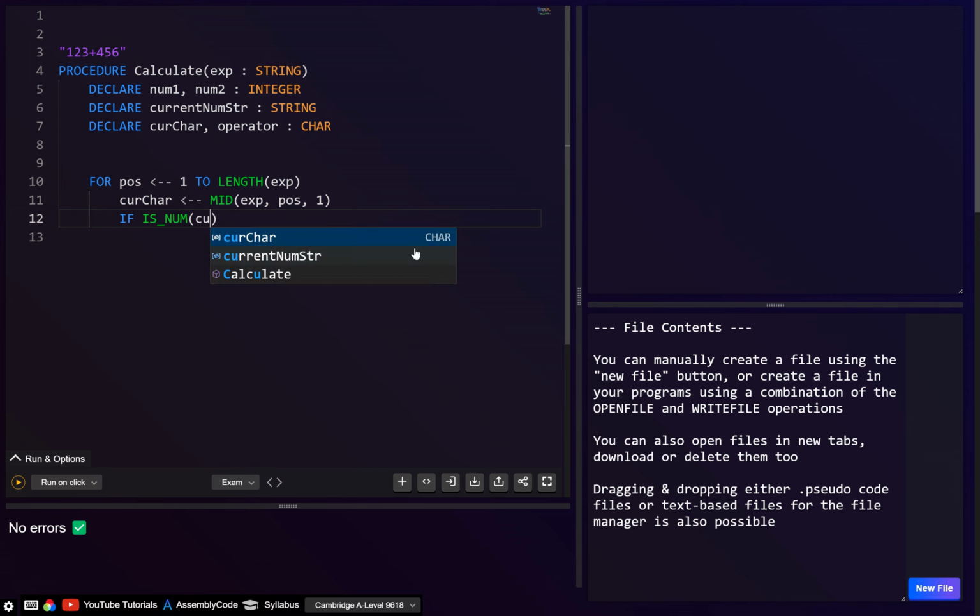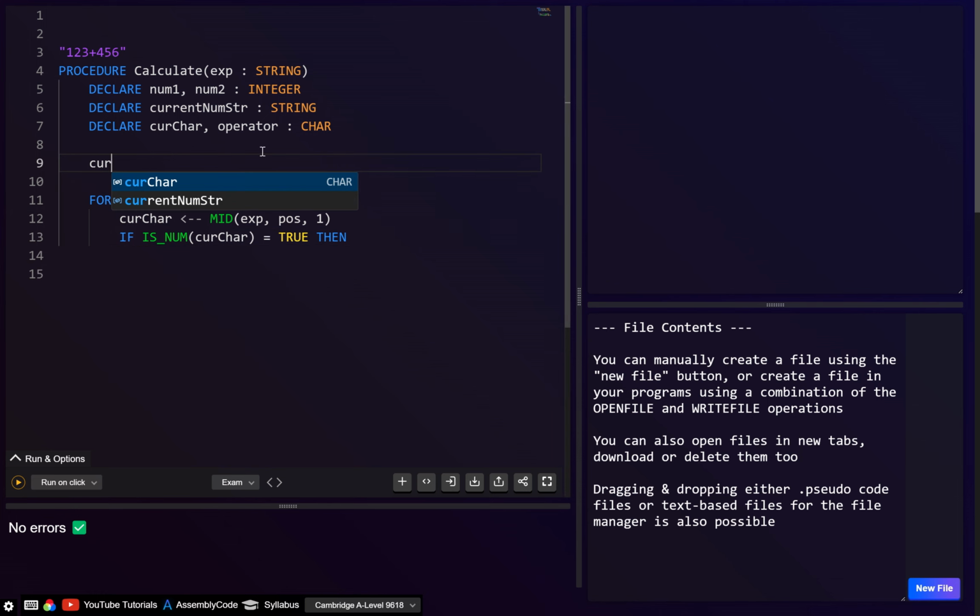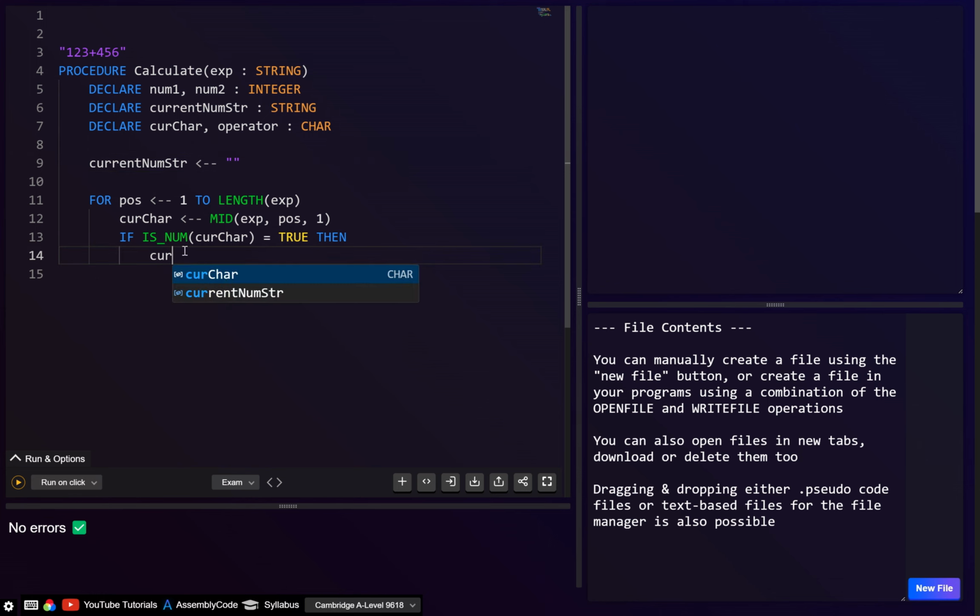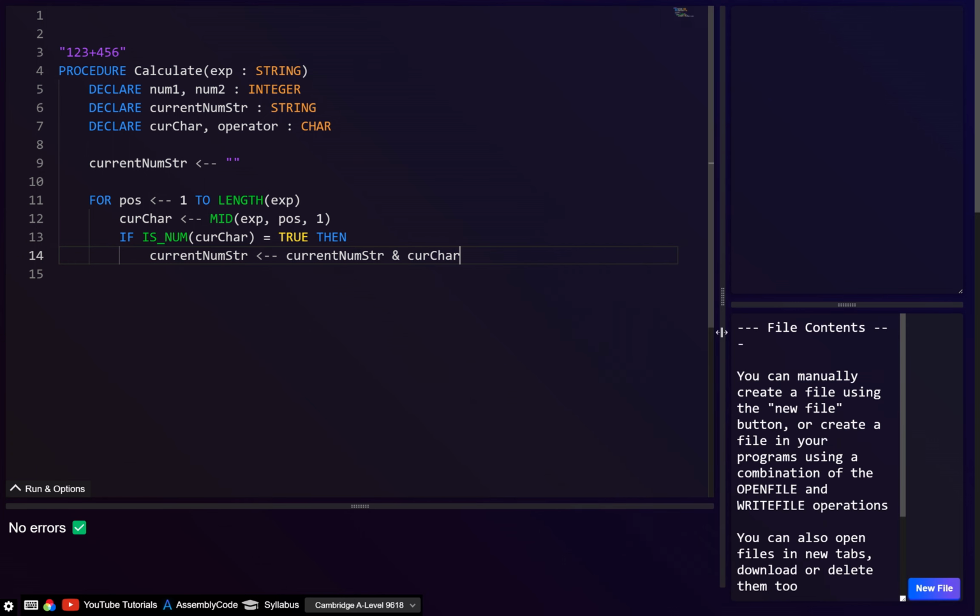So here this will be current character, and if this is true, then what we're going to do, and actually let's just initialize this current num string to an empty string. What we'll then do is concatenate the current num string with the current character. So that's going to be current num string and then current character. And let me just move this across.